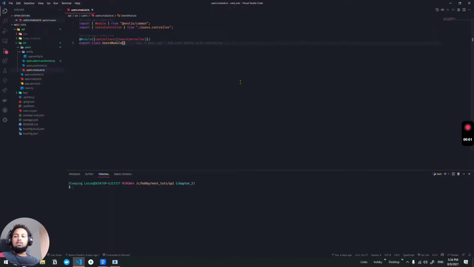Hello guys, and today what we're going to do is create one of a provider. In the last section, what we have done was we created a user controller that handles the request and response from a client. The client can be a Postman or any front end application.